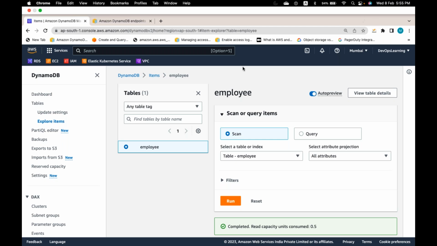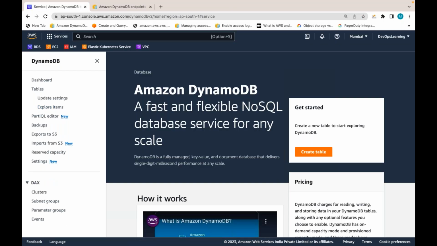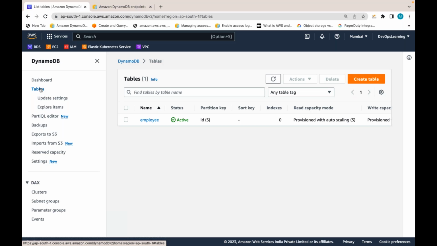Now, if you observe, when you created a table, did we select any VPC or any subnets here? No. It's a managed serverless service. You are not selecting any VPC or any subnet like this. But how can I make this DynamoDB secure?